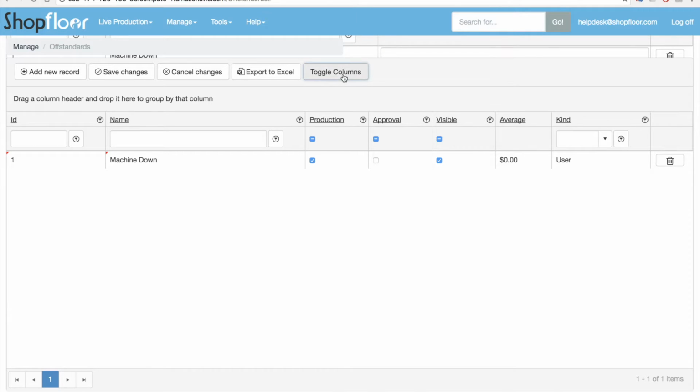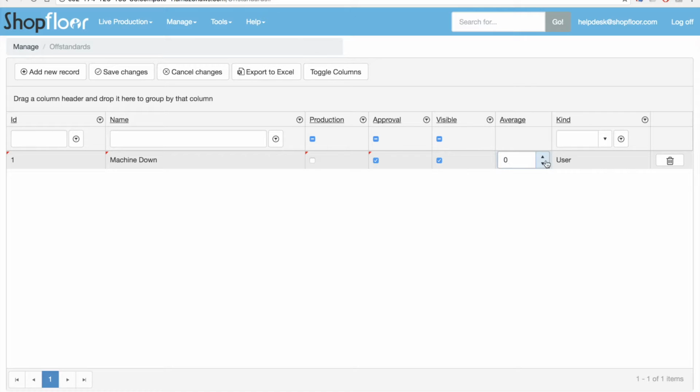Here we also have toggle columns, and this is where we can get to other pieces of information. The check mark for production means, do you allow production while you're in this off standard? Approval, do you require a supervisor to approve it? Is it visible? Is this an off standard you want operators to be able to see on their tablet? Is there an average rate for this off standard? And what kind of off standard? Is it a user kind or a location kind? Keep in mind, a location kind means that it's something in relation to the machine. And a user kind means it's something in relation to the employee. Once you're done, you hit Save.